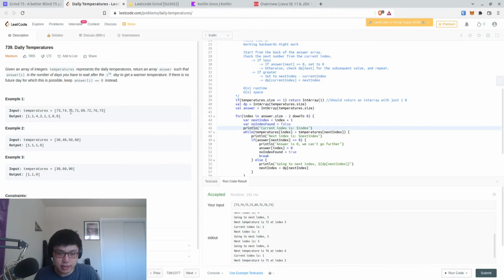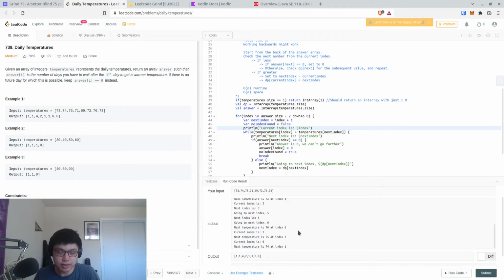75, next index is 3, which is 71. Well, that doesn't work. Then we'll go to index 5, which is 72. Well, that doesn't work, so we'll go to index 6, which is 76, which does work. And we've essentially skipped out a bunch of these in the middle, so we've only really skipped out on 69, but we can skip out on a lot more if the numbers' differences were a lot larger.